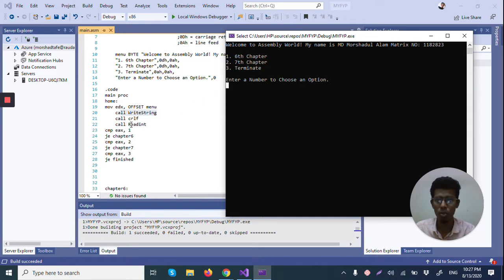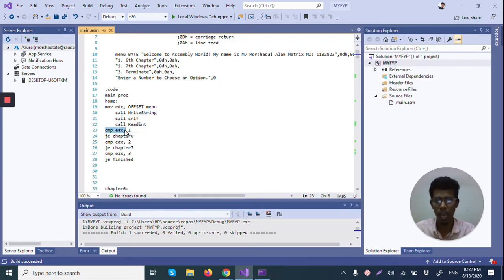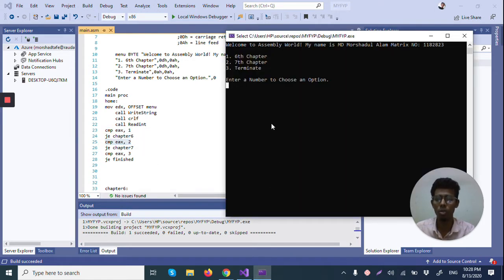So if the user puts 1, cmp eax, 1, if 1 is true, the program will jump to the 6th chapter. So cmp is a comparison operation. If the user puts number 2, the program will bring you to chapter 7. If the user puts 3, the program is terminated. There is only one terminate option, in the main menu.